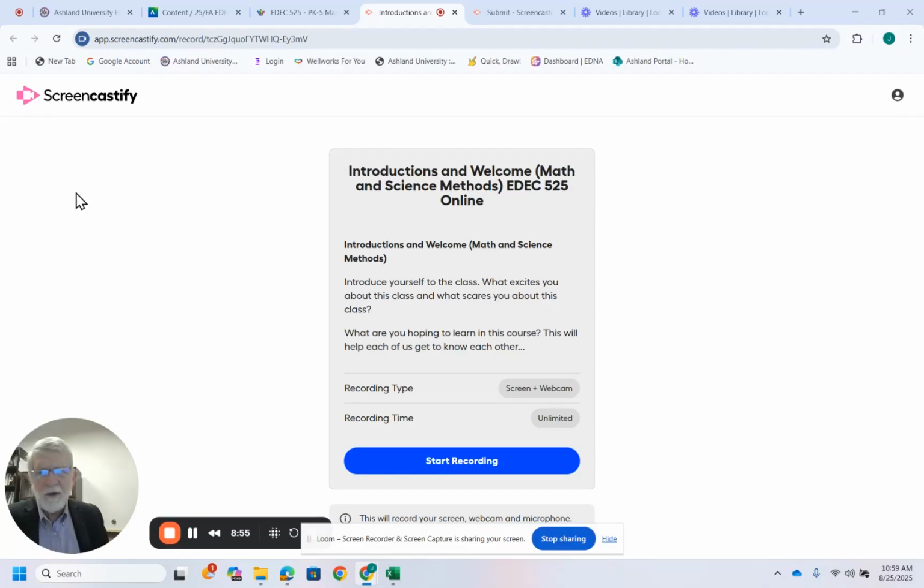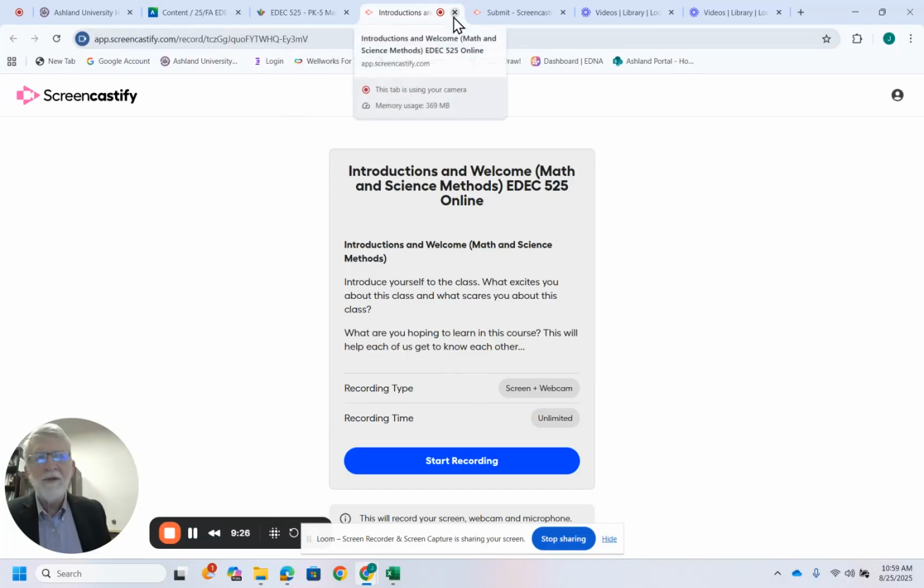And you click OK, and then you click here and start recording, and it will give you some time. And if you don't like it, you can get rid of it and do it over. But don't worry about that. This is just the beginning of the class to get you used to using Screencastify, which is a great tool. And so here, just introduce yourself, talk about what excites you about this class, what scares you about it, and then what you hope to learn.